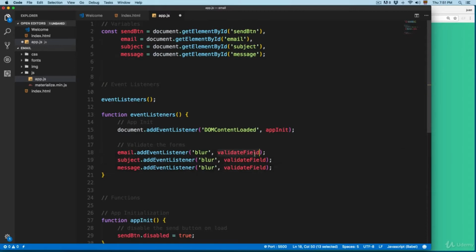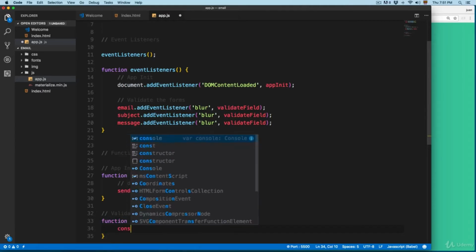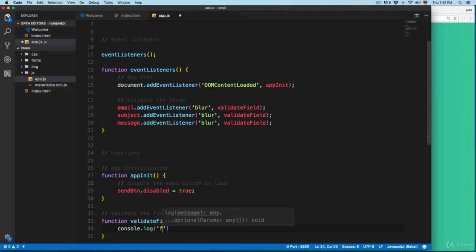So we need to create this function now. Scroll to the bottom, and I'm going to show you why I decided to use blur for this case. So we're going to add a comment, validate the fields, and the function is called validate field, and we're going to add console.log from validate field. Something like this will work.